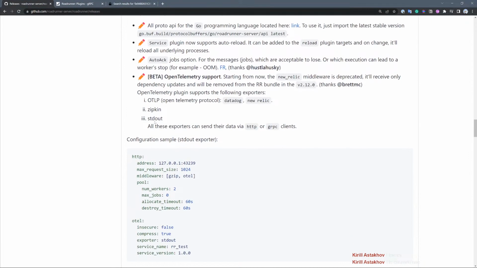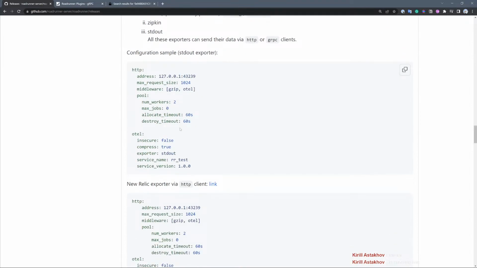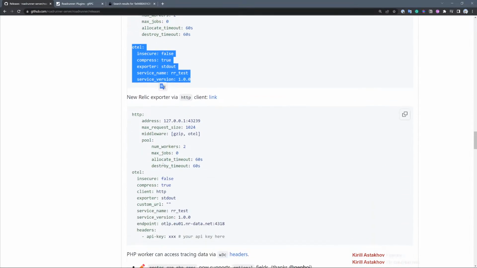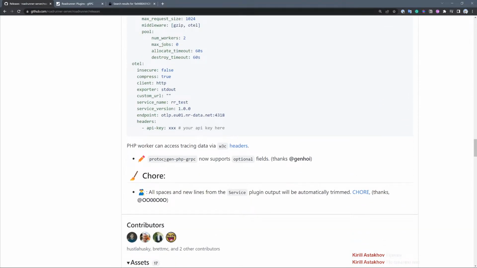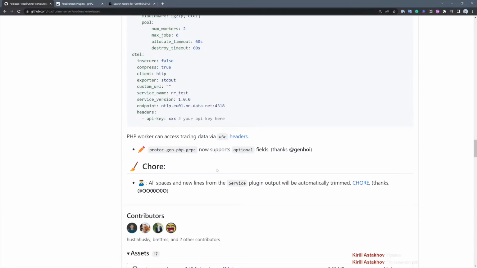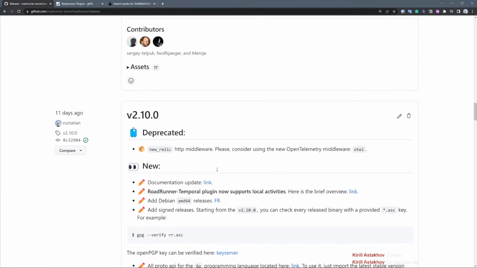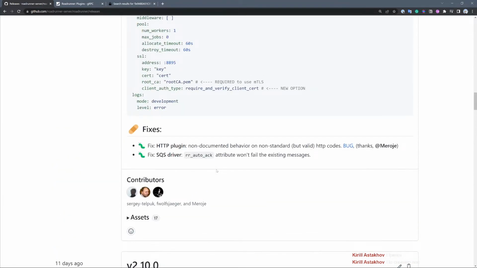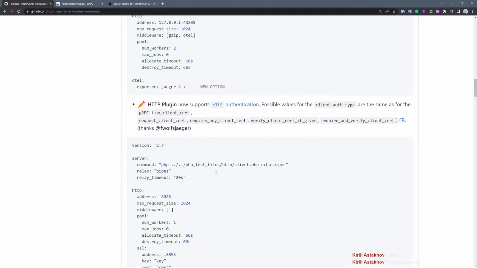The next interesting thing, as I mentioned before, is OpenTelemetry. You can see the configuration here. You can now use it. We also recently updated our product, the Gen PHP gRPC plugin, which generates stubs for PHP, and now it supports optional fields. And yeah, we also fixed a ton of bugs and provided a lot of feature requests to you, our users.